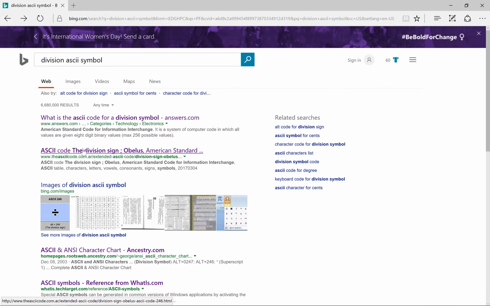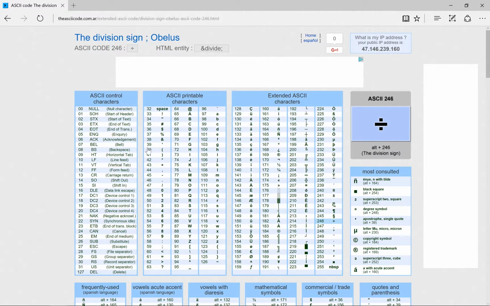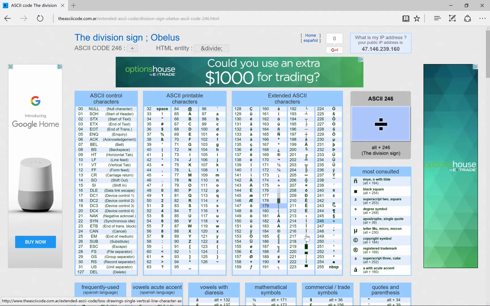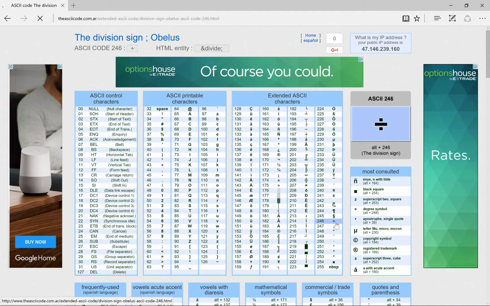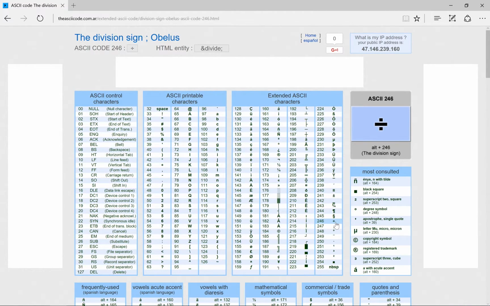Let's see here. How about this guy over here? It looks like I've clicked this before. Oh, look at that. I've got all kinds of symbols. Do you guys see a division symbol? Oh, right here. So let me click that. Let's see. Does it take me to another page?